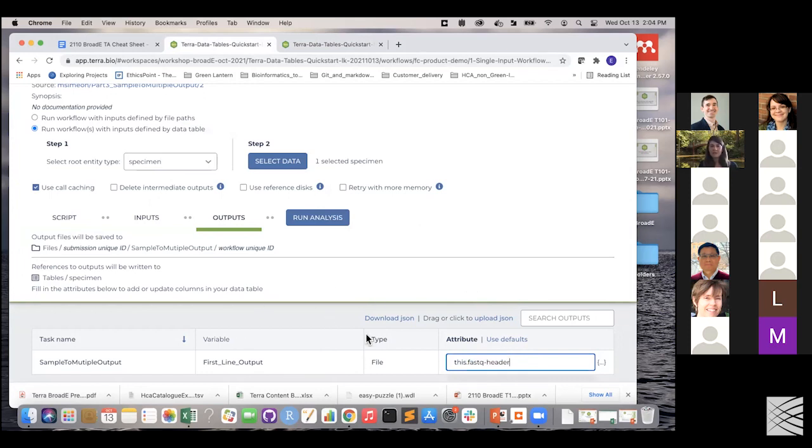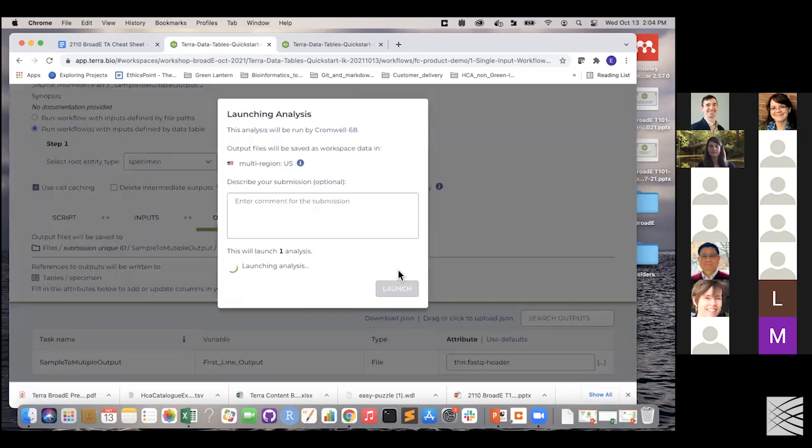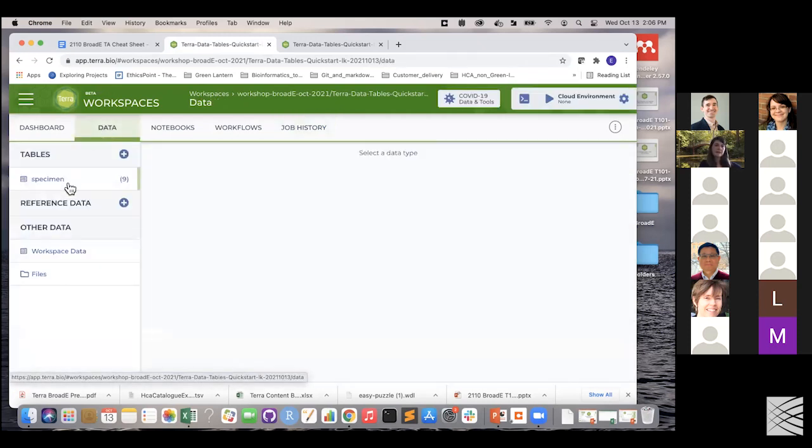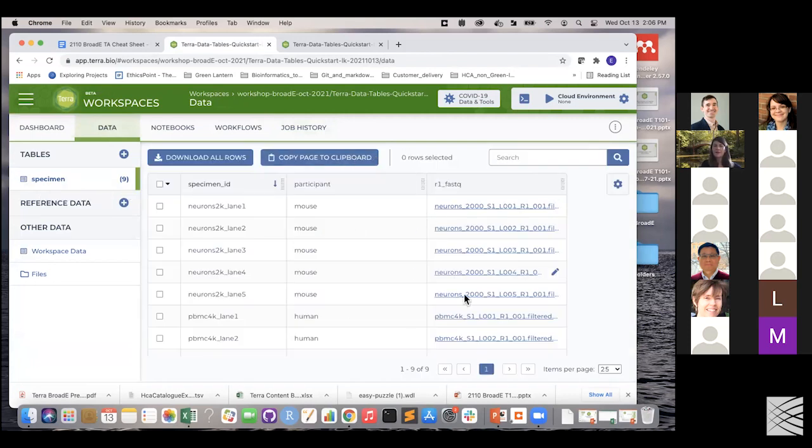Once my output is configured, I can run my analysis. So I'm going to select run analysis and launch. And this is going to take me to the job history page where I can track the status of my workflow. So we're going to come back to this in a moment and see how this run did. And we'll also go back and look at our specimen data table and see how it writes the output back to this table. But while we're waiting on this, I'm going to show you how you can create a data table from scratch that could also work with this workflow.